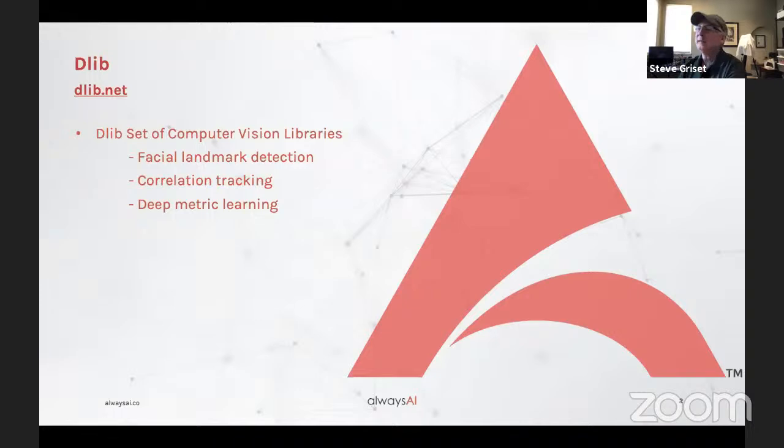So what is Dlib anyway? It's at dlib.net for anybody that wants to go there and take a look at it. I'll bring up the site when I start sharing my screen. It's a set of computer vision libraries created by a gentleman named David King and his staff. David's a practicing, working computer vision engineer, very much around machine vision. One of the things we'll take a look at in Dlib is called facial landmarking detection.